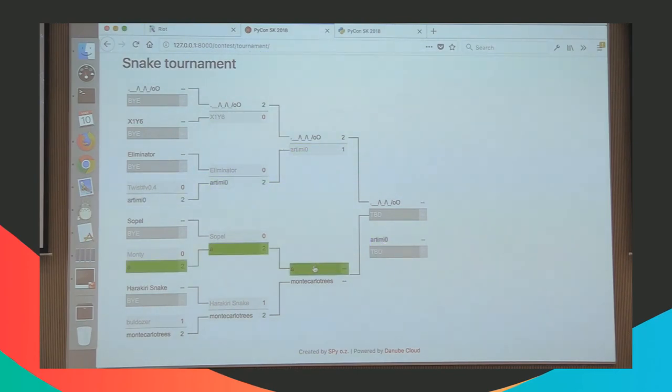The next semifinal is scheduled for 12:30, between A and Monte Carlo trees. I don't know if the owner or creator of the snake A is here, because I haven't seen him. So we'll wait 10 minutes for the owner to arrive. If not, I will run the game in 10 minutes. So congratulations to the ASCII Art Snake.